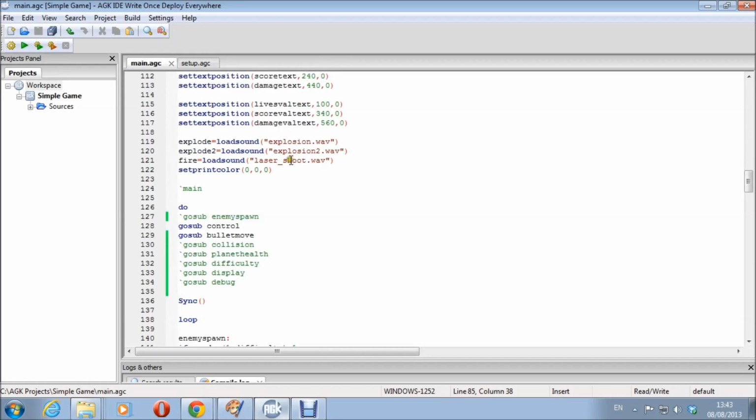And finally the sound effects. So we're loading 3 sound effects: an explosion, a second explosion, and a laser shoot. And I'm setting the print colour to black so I can see it.